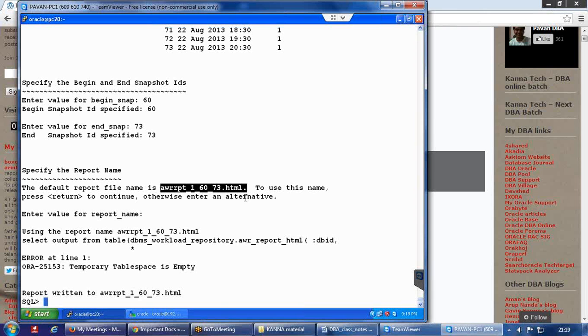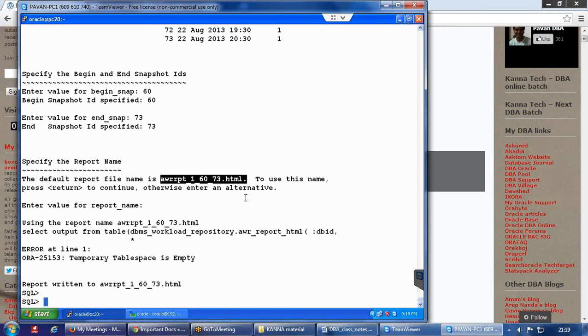Okay, we got a temporary tablespace error. Just give me a moment, I will solve it.